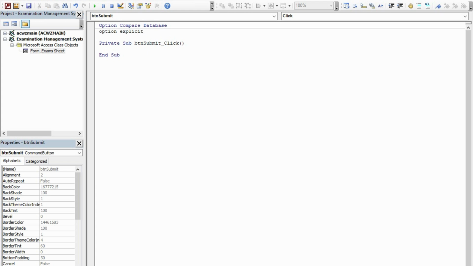Option Explicit. Alright, and inside here, here's where our code is going to be. So here the code is going to be On Error, go to the error handler, then we declare our variables.